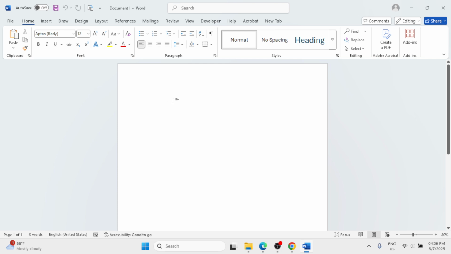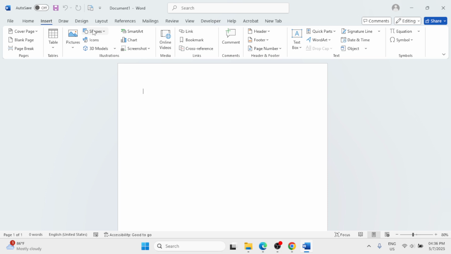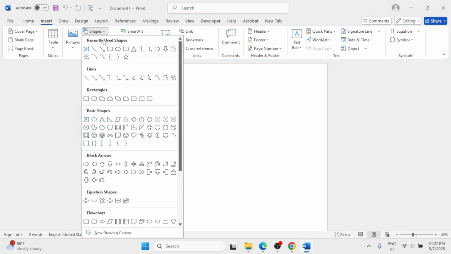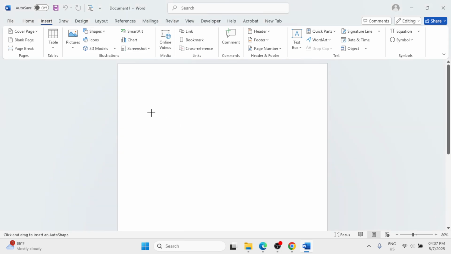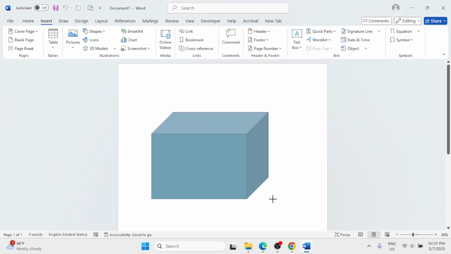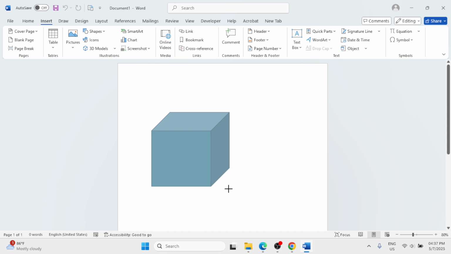Okay, so we need to insert a cube first. So click on the Insert tab on the ribbon. Here you'll find Shapes. Click on this drop down. And here under Basic Shapes, we can find Cube. Okay, click on that. And then click on the plus sign symbol to draw a cube.